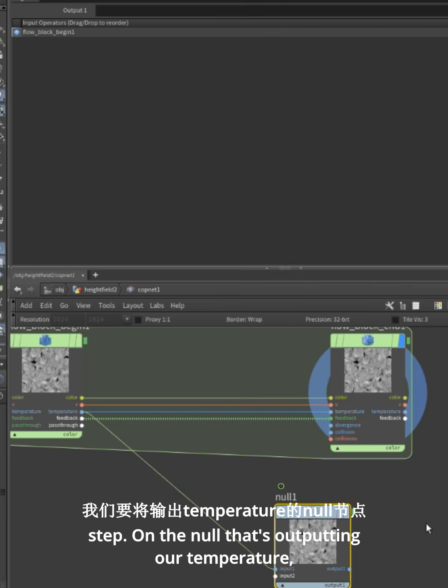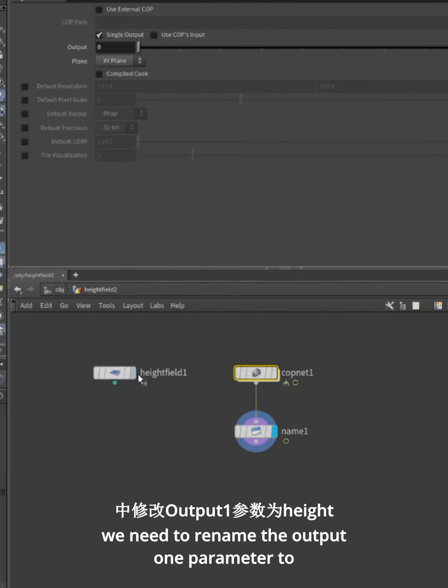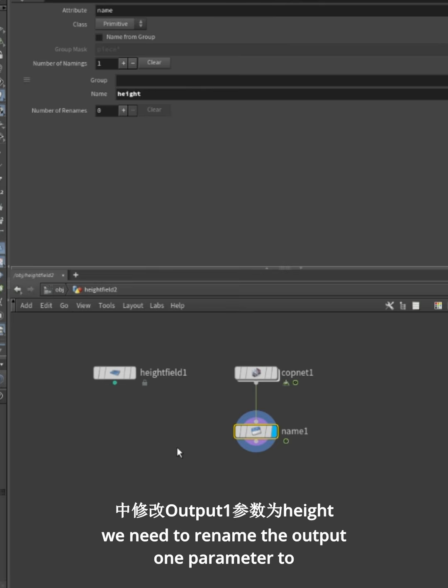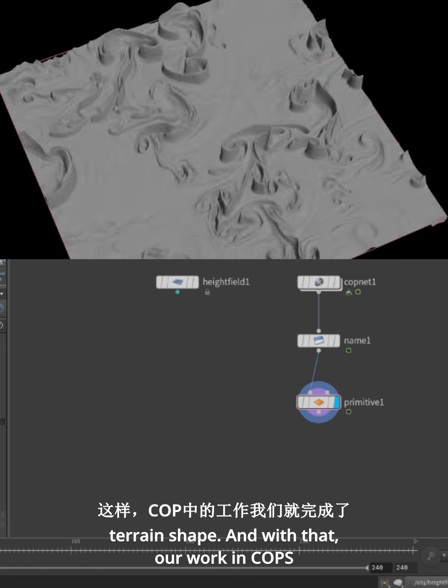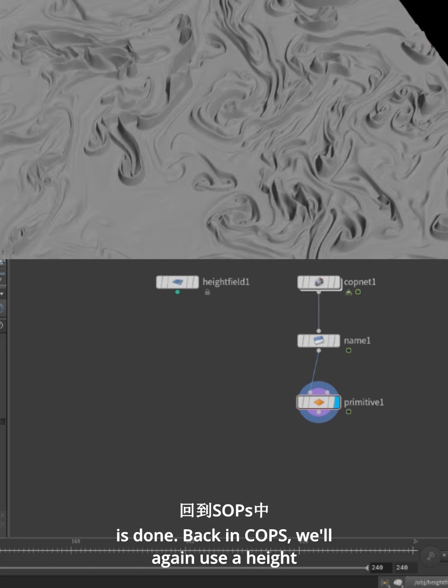And here's a key step. On the null that's outputting our temperature, we need to rename the output1 parameter to height. This is the data that will drive our terrain shape. And with that, our work in COPS is done.